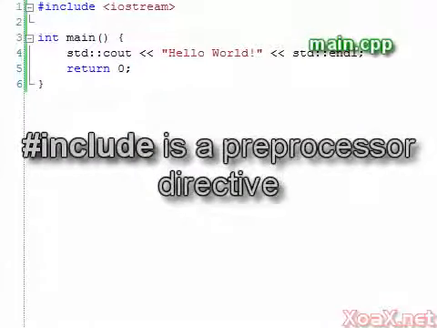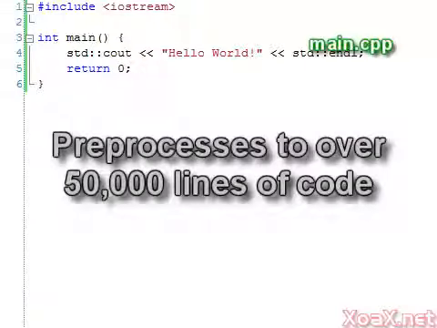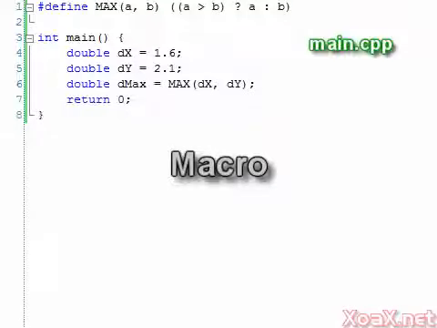The most common preprocessor directive is the include directive, which we have used in almost all of our programs so far. An include directive pastes all of the code from the included file into the file at the location of the include directive. Since the included file may have include directives of its own, an include can greatly expand the code in a file. For example, if we preprocess this Hello World program, it expands to over 50,000 lines of code. That's way too much to look at, but it should give you an idea of what lurks beyond a simple include directive.